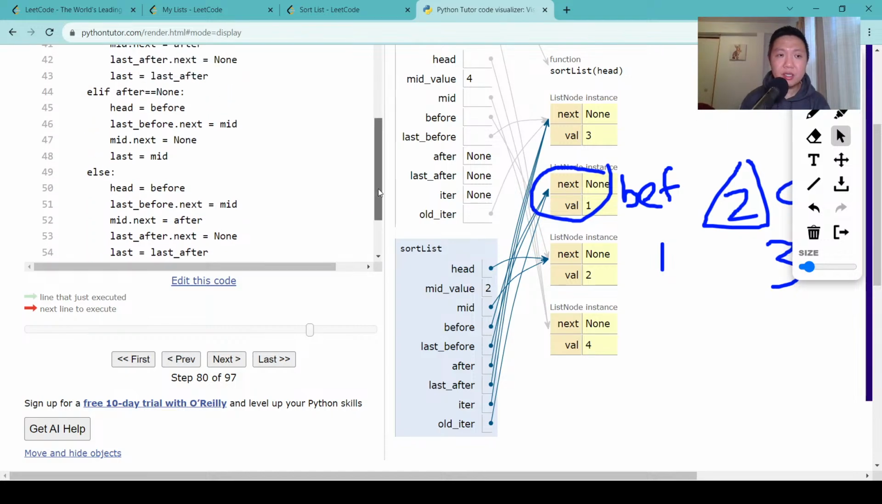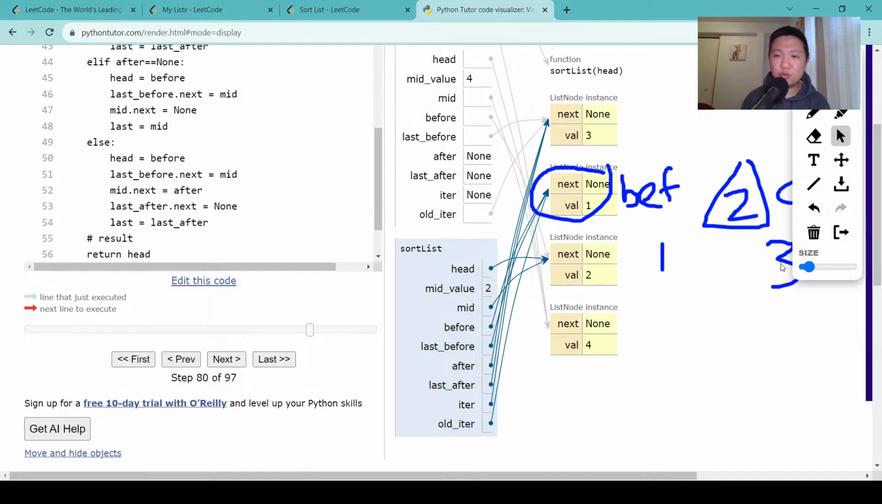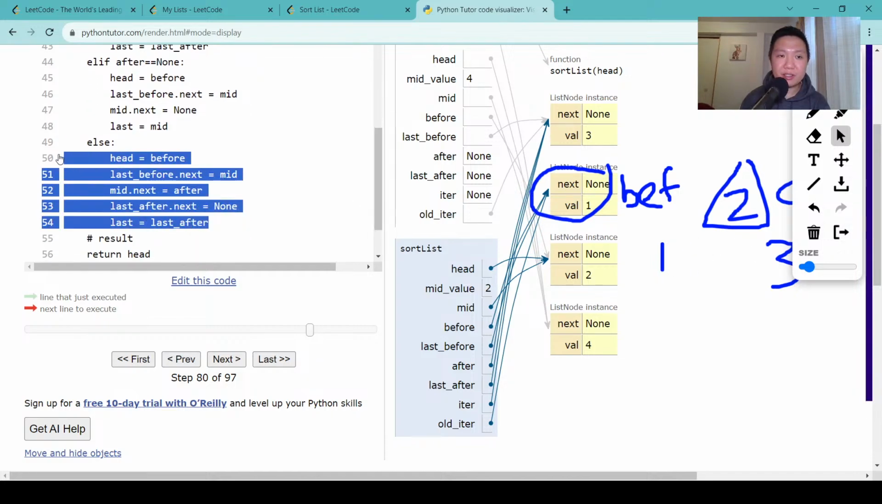If it helps. But now that we have 1, 2, and 3, we have before and after done, we're going to stitch them together. And this is the code that does that. We say head is now before. And then last before, the last thing in before, goes to mid. So head goes to before. The last before goes to mid. And then mid.next equals after. So 2 goes to 3. And then last after.next equals none. So 3 goes to none.